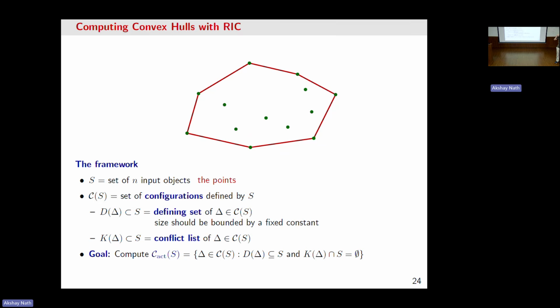Okay, so each configuration is an edge, or a line segment between 2 points. We'll have to modify it a little bit in a second. So the configurations for now are all possible line segments. And I want to find out which of these are actually edges of the convex hull. So I should define a conflict set such that a line segment is an edge on the convex hull if and only if its conflict list is empty.